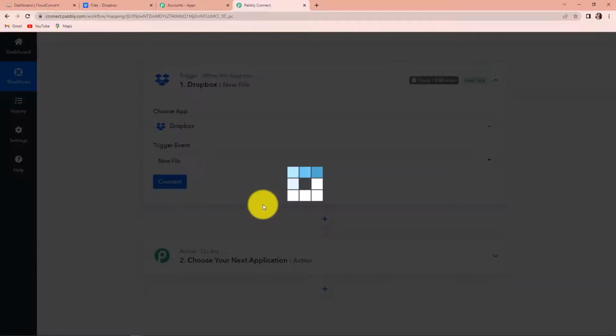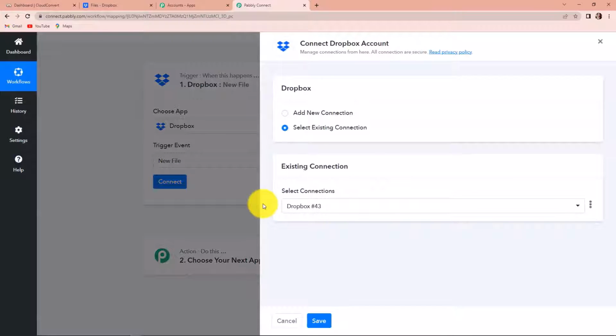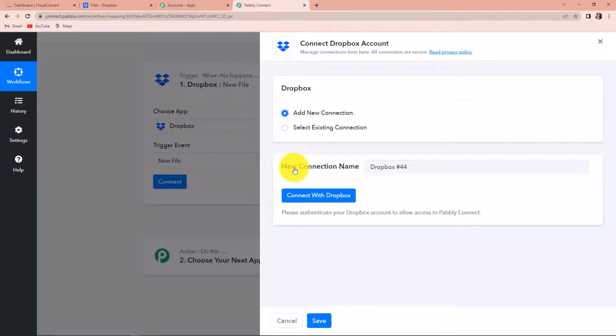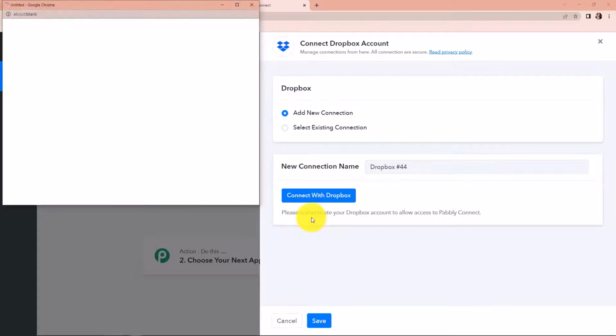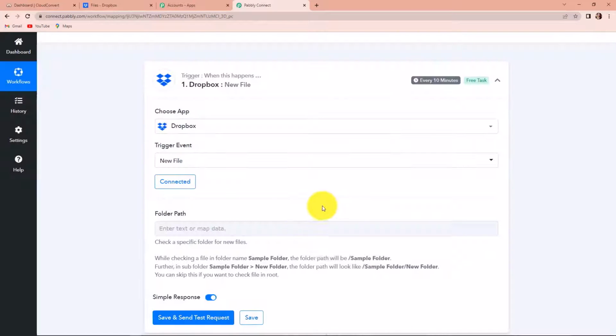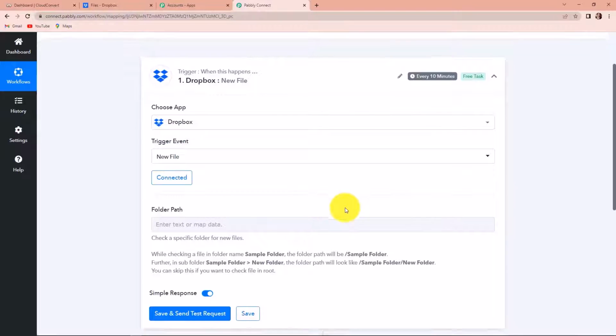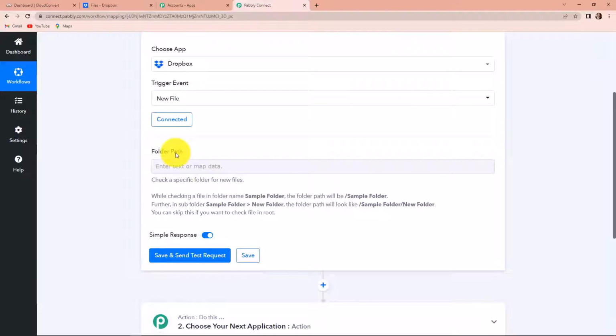So now I'm going to click on connect. And as we do that, here Pabbly Connect is asking to connect itself with a Dropbox account. So to set up this connection, let's click on add new connection and then connect with Dropbox. So as we do that, here we can see that the connection has been set. Now we have to mention the folder path.